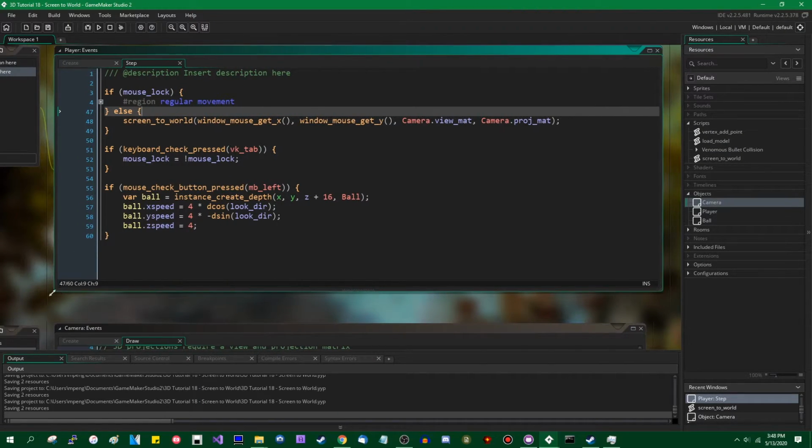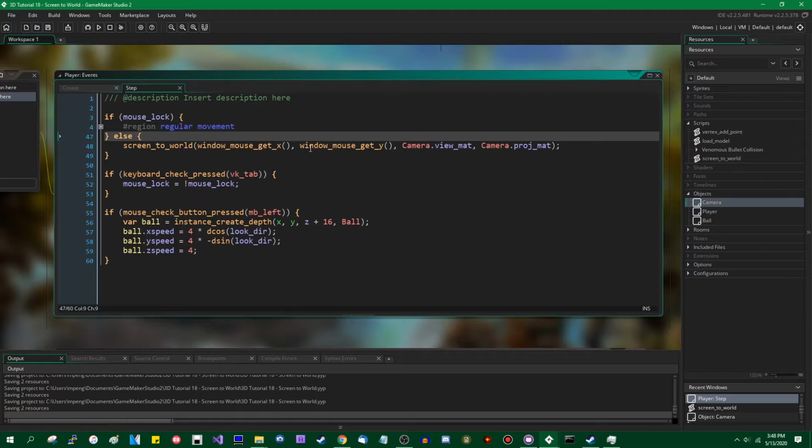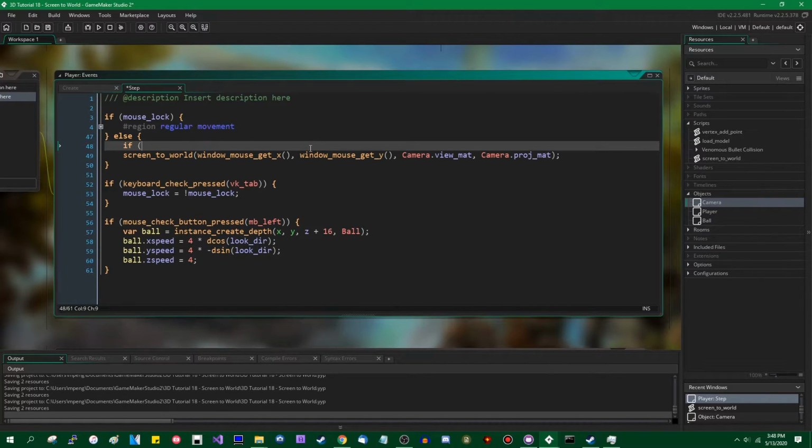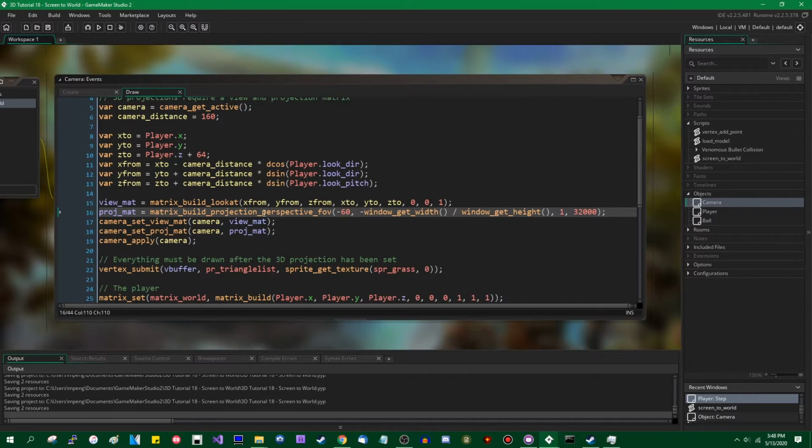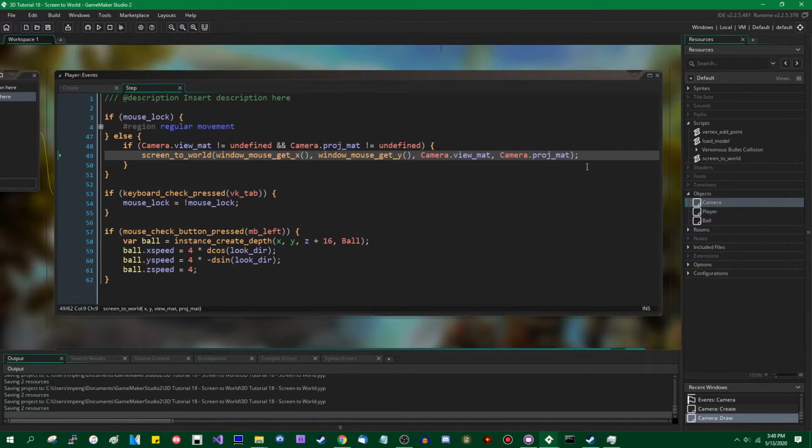And like I said, this isn't entirely safe because those variables are initialized to undefined, so I'm just going to do a safety check first. A reasonable person would say that if the camera's view matrix is not undefined, then the projection matrix will also not be undefined because their values are set at the same time, but I've never been one for reason.